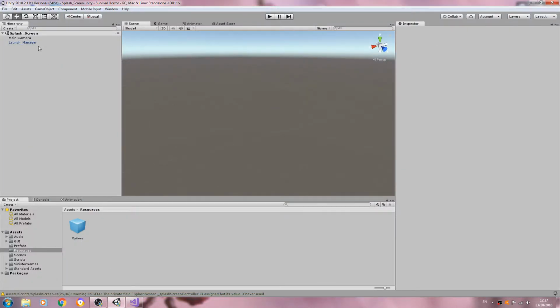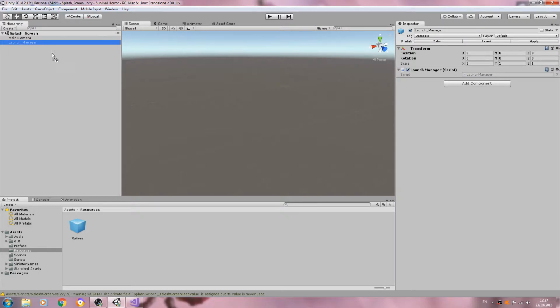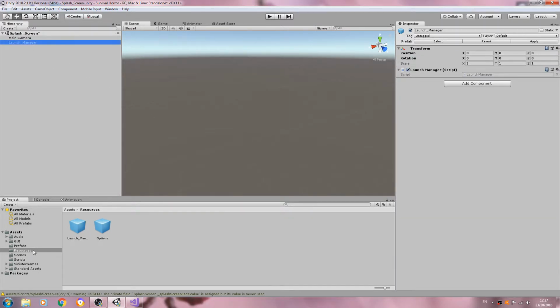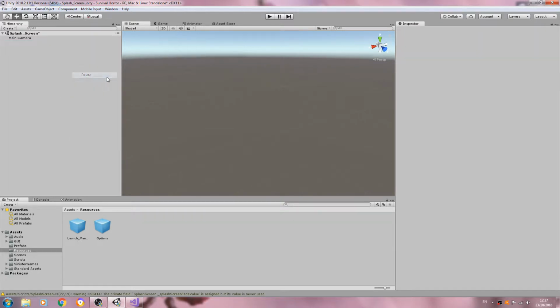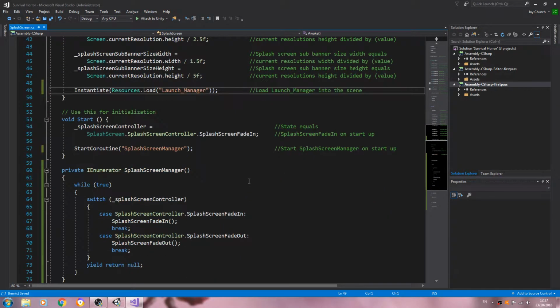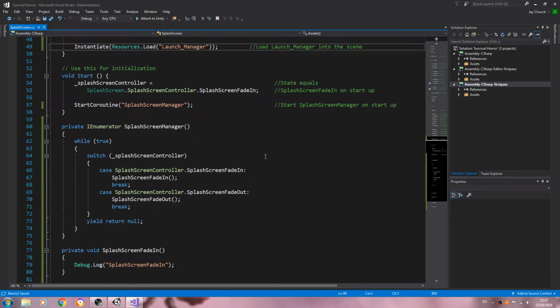Let's downsize that. We'll come to the launch manager, we'll drag and drop it into the resources folder, and then we can delete it from the scene. So that's the code we've done up to now.